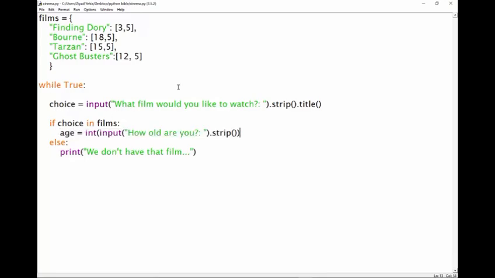Now what we need to check is if that age is greater than or equal to the age requirement for the film. So how do we know that? Well, we go in the films dictionary, look up the film that they chose. So let's say they entered Tarzan. If we look up the key of Tarzan, it's going to give us back this list. Now, the age is the first element in that list, so I'm going to type in index 0. So we're looking up the choice as a key in the films. Now it makes sense why we had to get it in title case and we had to strip everything off.